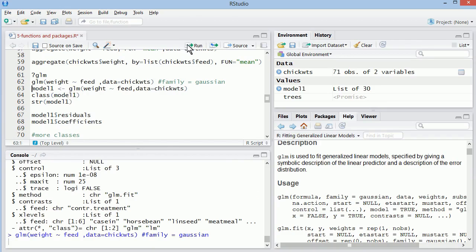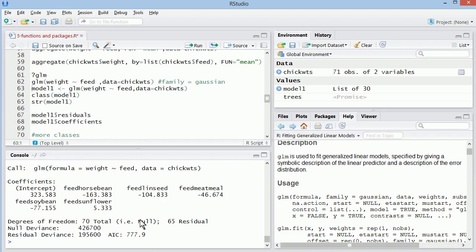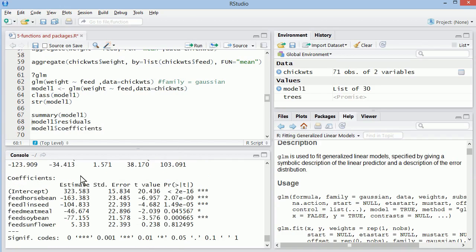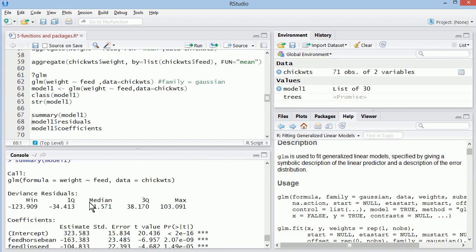Because when you run a linear regression, it's not just to see it on the screen, you want to use the results for something. So the best way to look at the results of a model is to do summary, which is actually going to give you a more organized way to look at the model.